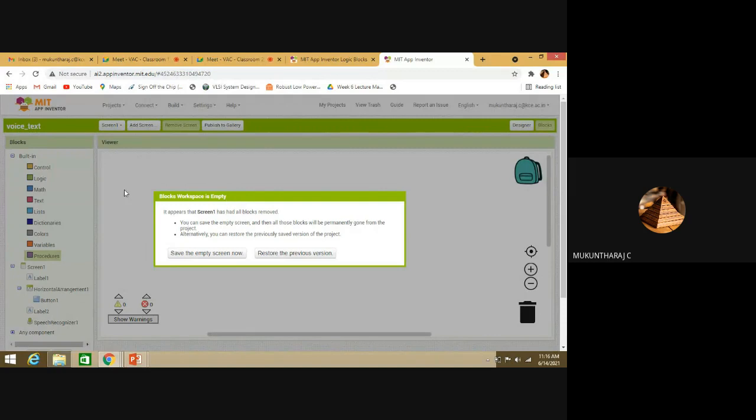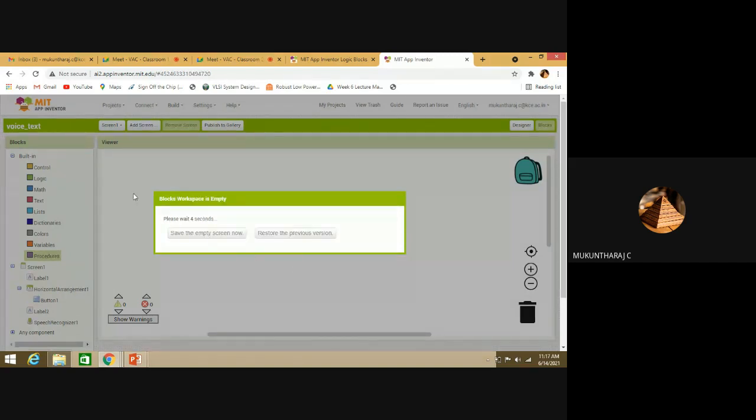See here, just now I had something on the screen. I have deleted it. I picked the particular block and put it in the delete bin. After placing it, the screen shows me the blocks workspace is empty. Save the empty screen or restore the previous screen. Restore the previous screen in the sense, what I had previously given on the screen, it is going to save it. See here, restore the previous screen, then it is taking some time to restore it.